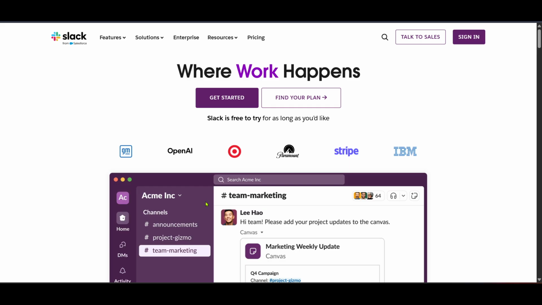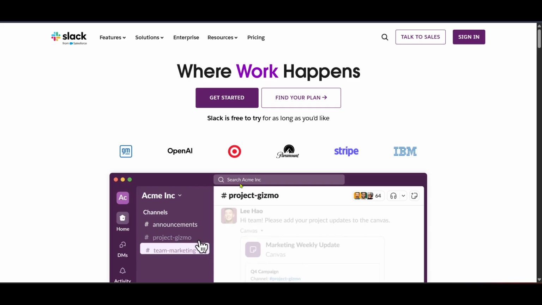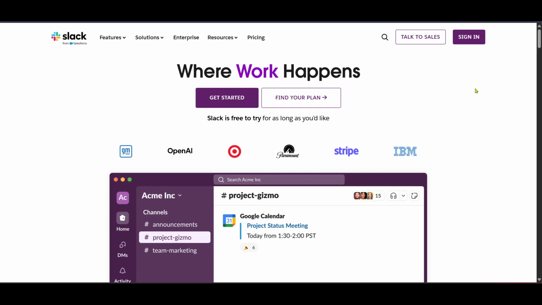First, you'll need to open your preferred web browser and navigate to the Slack homepage. That's the central hub for all things Slack, where you can access your workspaces and manage your settings. Once you're there, locate the Sign In button, usually displayed prominently on the page.